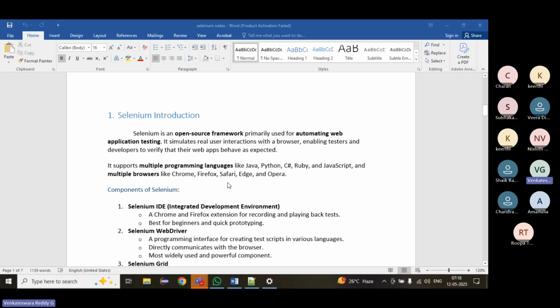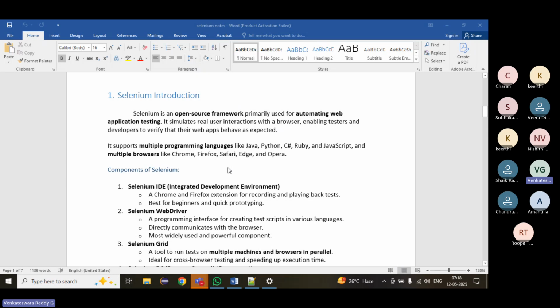But what are the advantages of it? It supports multiple languages. We can automate Selenium using Java, Python, C Sharp, Ruby, and JavaScript. Selenium supports multiple languages.